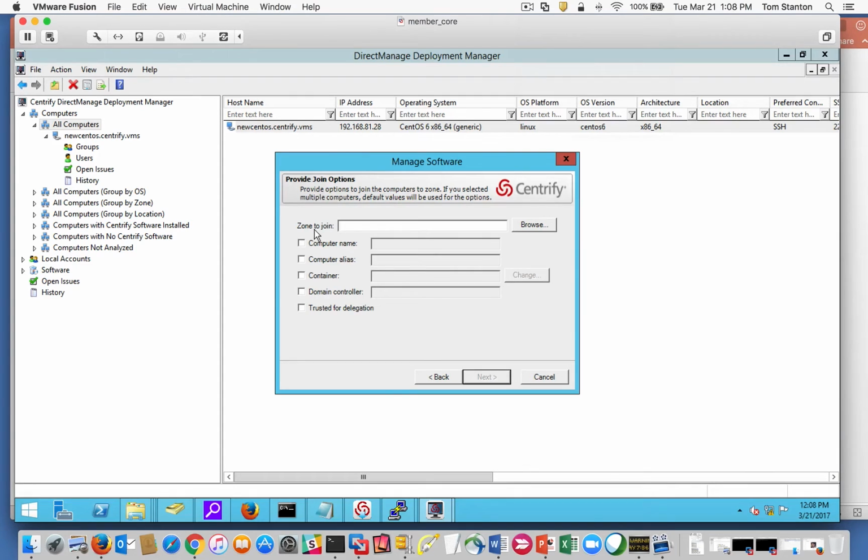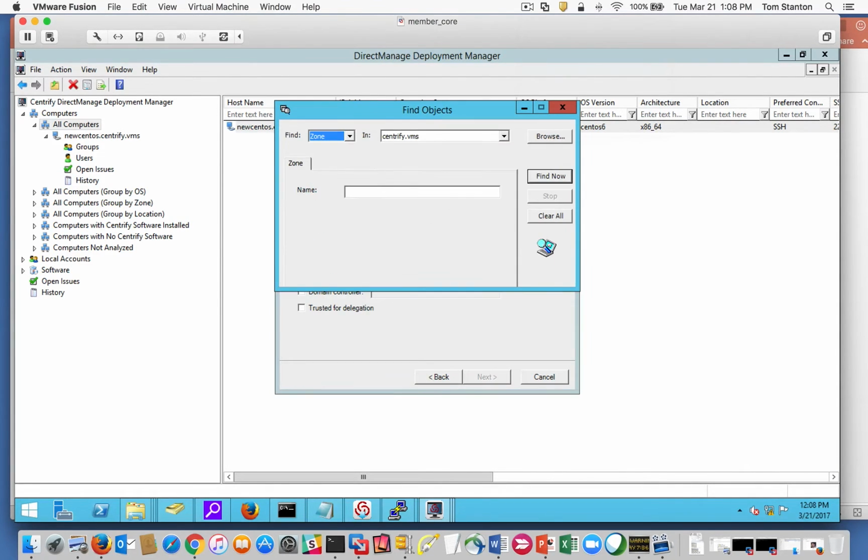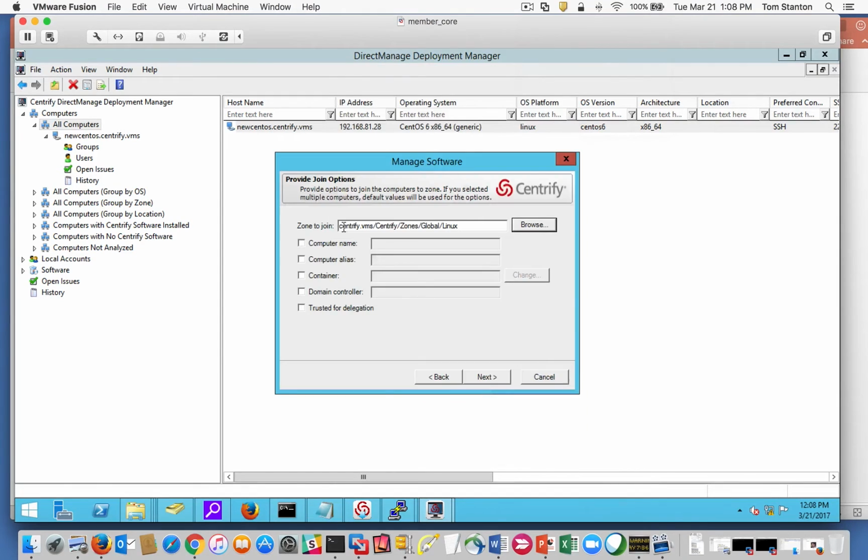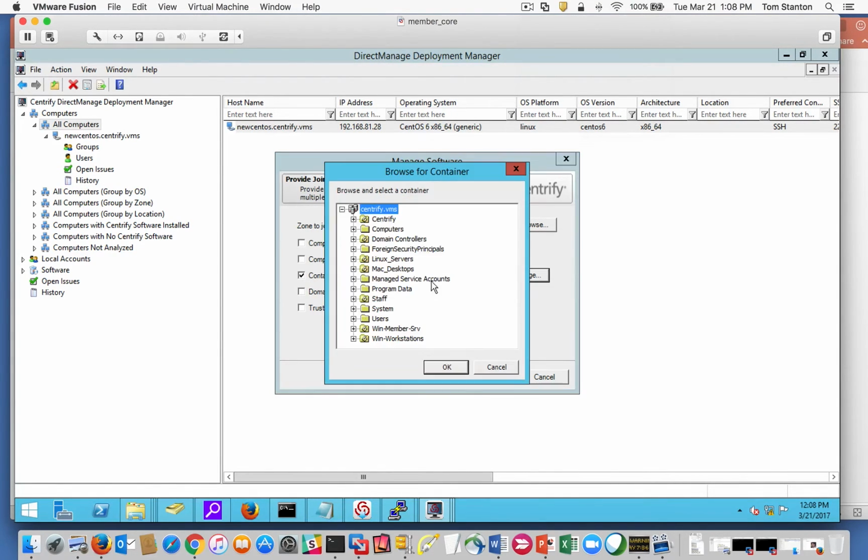So for what zone am I going to join? I can go in here. I can just hit find now if I don't have that big of an AD. Mine's nice and small. I could type it in if I needed to. I'm just going to join the Linux zone, and then I want to go to a specific container. I don't want to go to computers. I have a place called Linux servers.